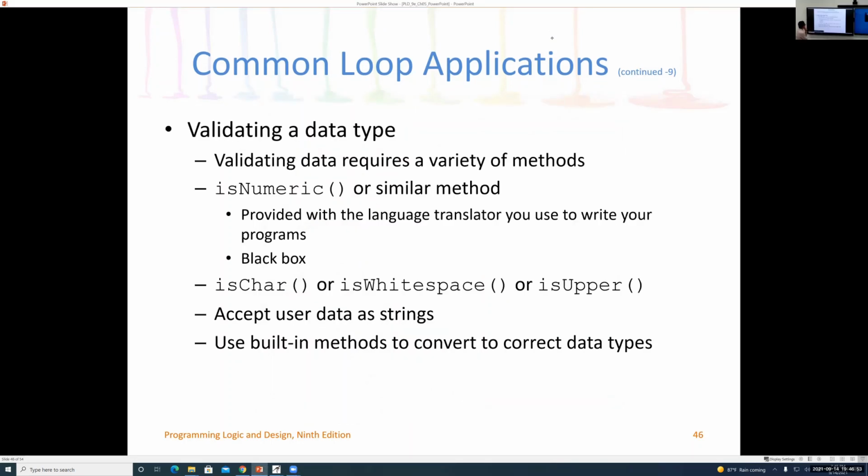Okay, so you can validate the data type. It can be in numeric format, everything number here. It can be a character, or it can be in string format, or it can be white space, or upper case. For many programming languages, you can check by a function here. So think about this one.